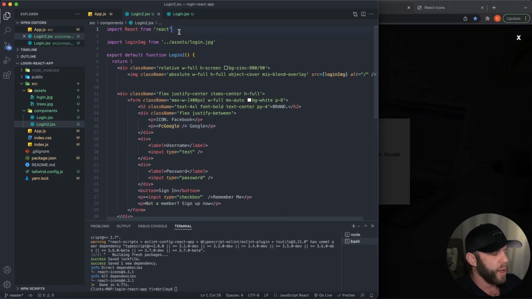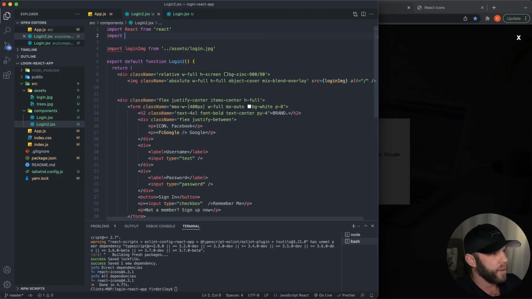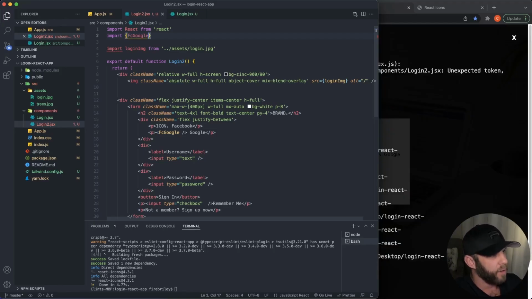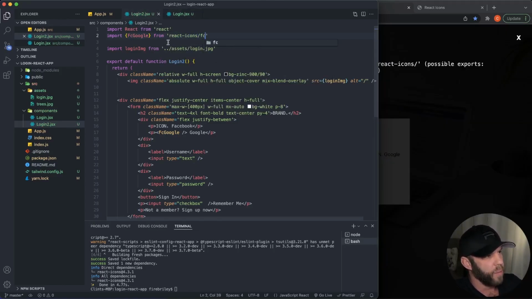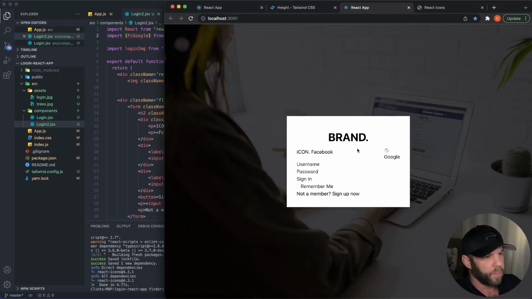Now we need to import it as well. So the way we import React icons, import, open up the curly brackets. I'm just going to paste that FcGoogle from react-icons. And for React icons, you have to add this pretext when you're importing it. So just FC right there. And there, boom, there's our little icon.